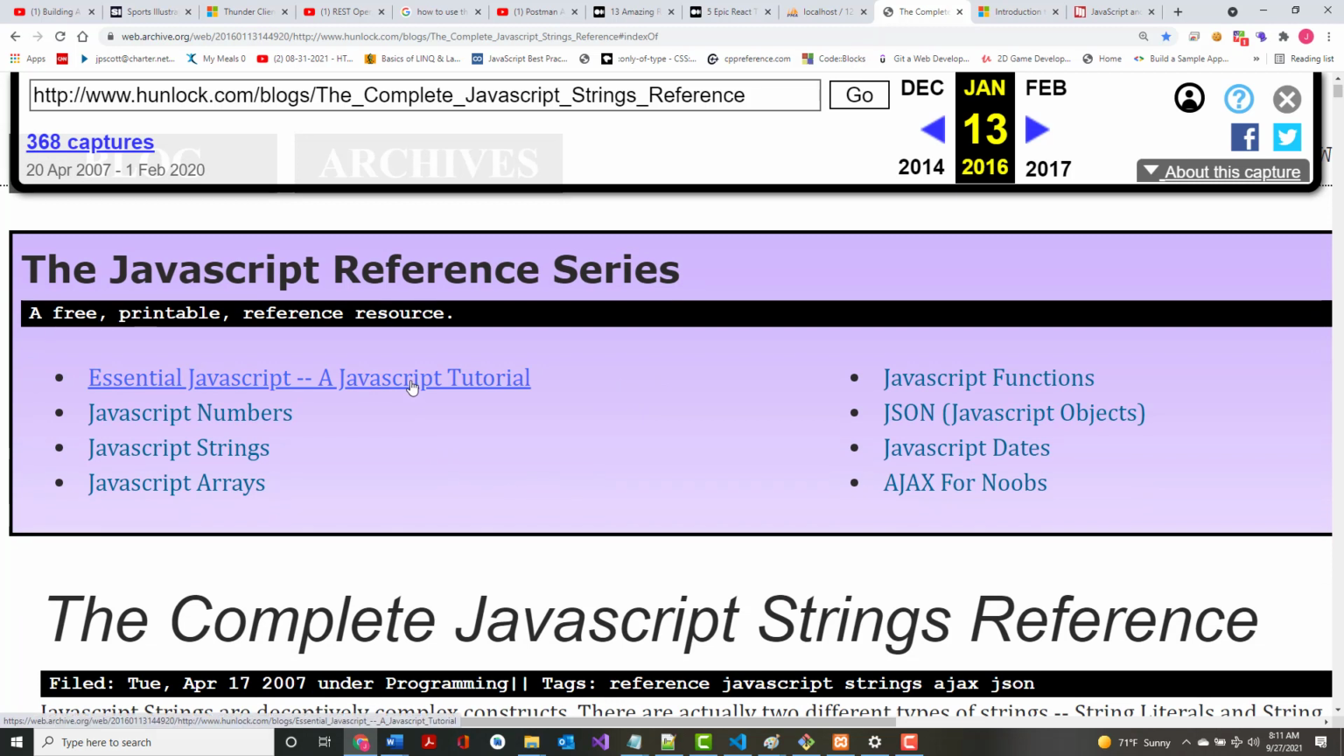But we're going to cover numbers. We're going to cover strings. We're going to cover arrays. We're going to cover functions. We will, at least on a peripheral basis, talk about JSON. We will talk about dates. And at the very end of the semester, we'll talk about Ajax. So everything that's in here, we will talk about.